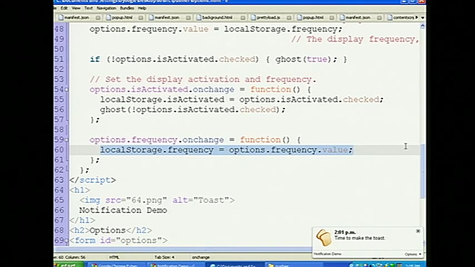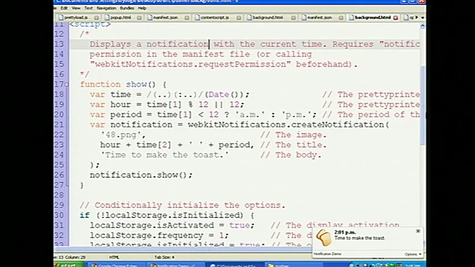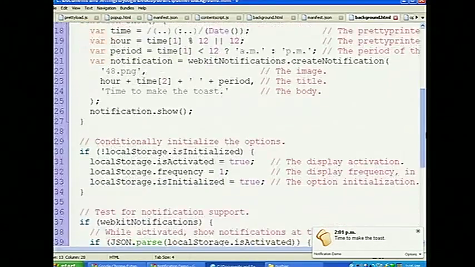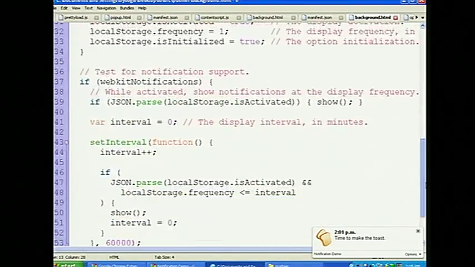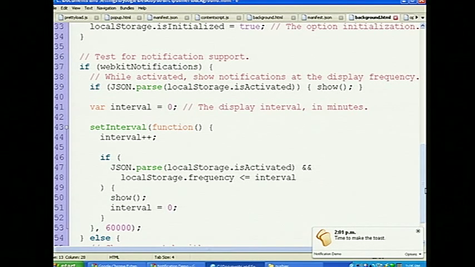Then if I go back to our background page here, we can just seamlessly use these values as if they were declared in this page. So if I want to test the value of the isActivated field, I just say localStorage.isActivated. If I want to look at frequency, I just say localStorage.frequency. Couldn't really be simpler.